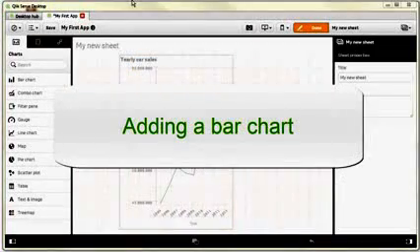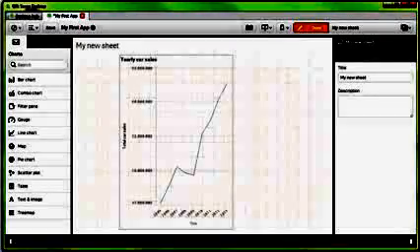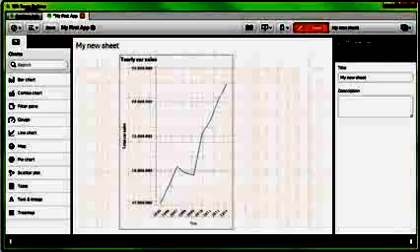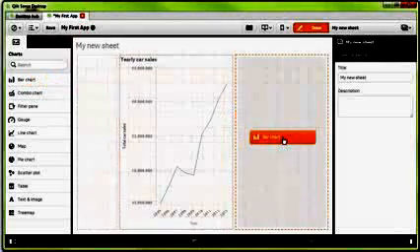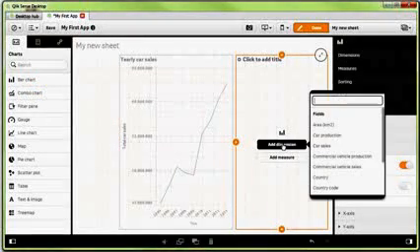Adding a bar chart. So, what countries are buying cars? Let's add a bar chart to find out. We're going to build a bar chart showing car sales by country. From the Charts panel, drag and drop Bar Chart onto the sheet. On the bar chart on the sheet, click on Add Dimension and Add Country.